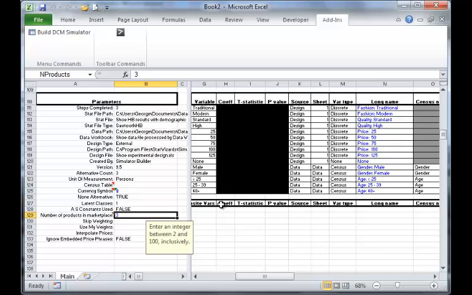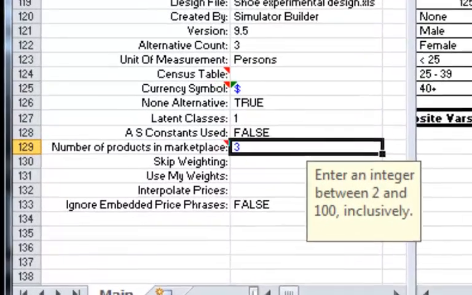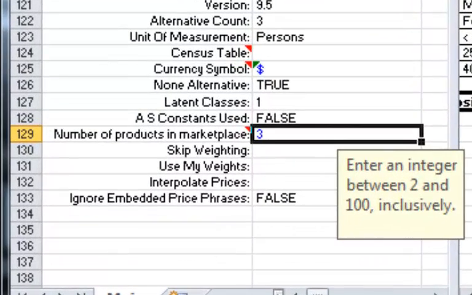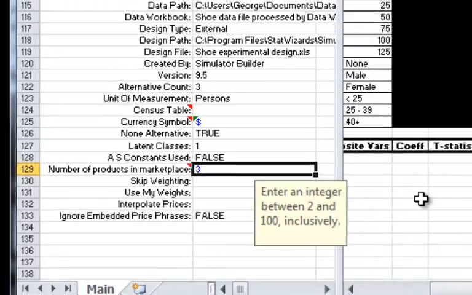The key things that concern us are the items in blue. The number of products in the marketplace in cell B129 comes from our experimental design, which placed 3 products on each hypothetical shelf. If you want the simulator to contain more products than this, you can edit this figure. For our demonstration, we'll leave it as is.